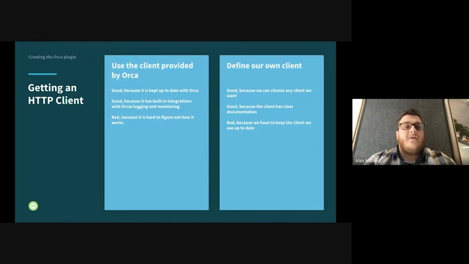This was good because it would be kept up to date by Orca. It was also good because it comes with built-in integrations with logging and monitoring. However, it was bad for us because it was hard to figure out. We didn't know exactly what client we were getting back and what the contract was.